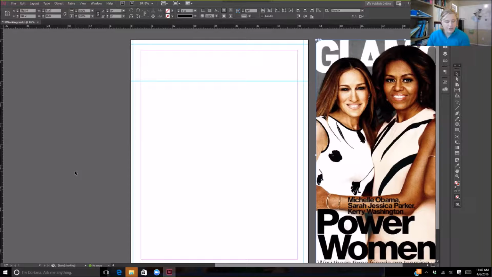Going to section 3, we're going to add the masthead. Let's choose the type tool. And with that tool active, we are going to click, hold, and drag a text frame that is the size of the enclosed area for the masthead. So I'm going to start in this upper left corner and then click, hold, drag to the size that we created with the guide.